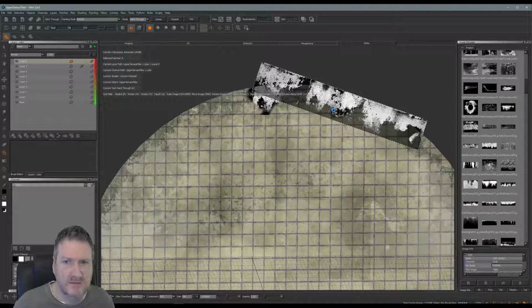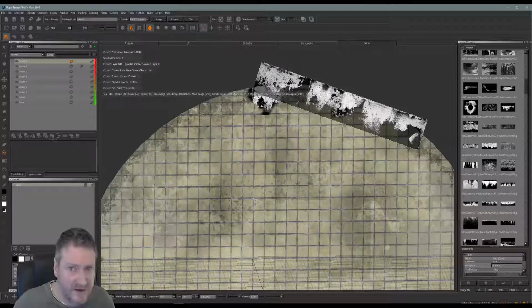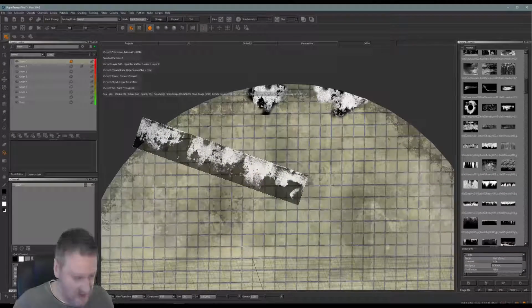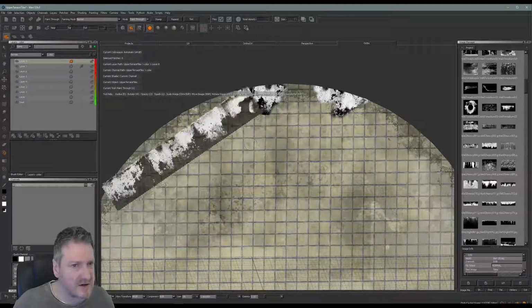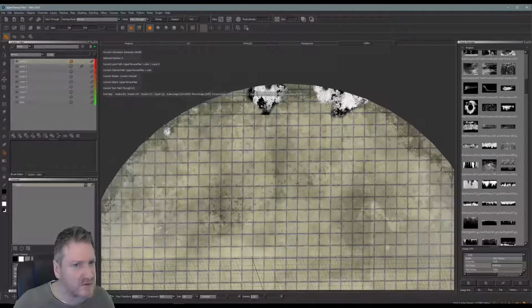I'm just going to bake that down. And remember, we're keeping this on a separate layer, so if there's anything we don't like the look of, we just delete the layer and it's completely gone. Hasn't affected our underlying texture map at all. Maybe a bit in here.